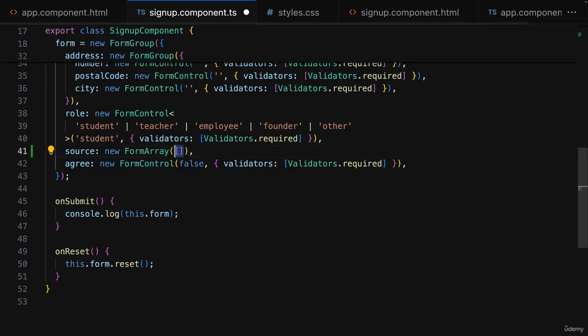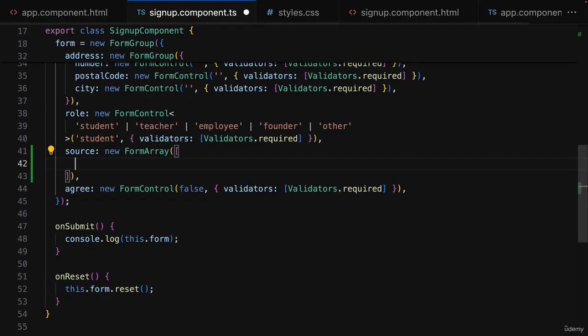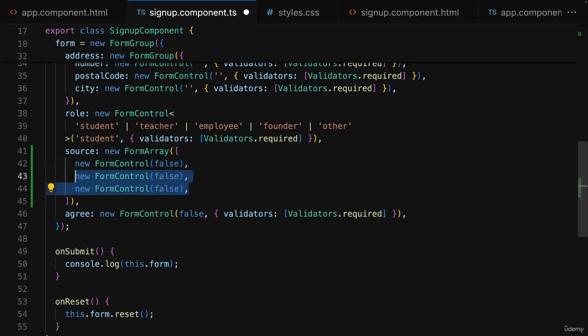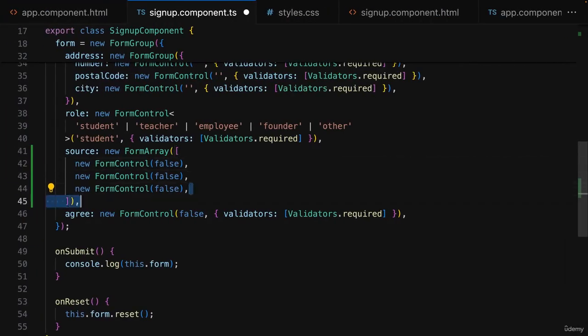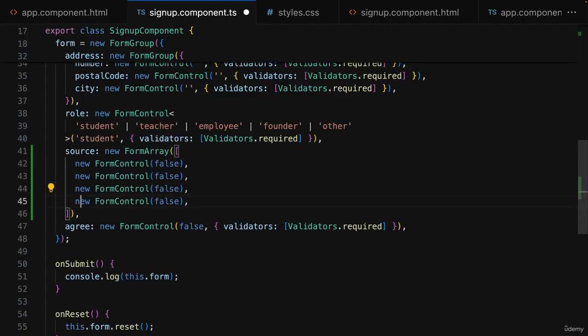Form array therefore takes an array instead of an object as an argument, and here you now add form controls, but you don't give those controls any names. Instead, you just have form controls with an initial value if you want to, for example, false. And I can quickly add 3 form controls to represent these 3 different options. And if I ever add a 4th one, I just have to quickly duplicate this.